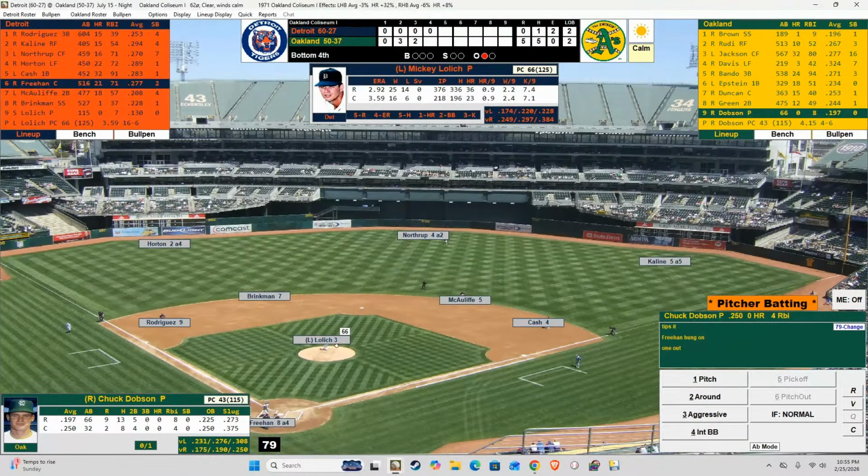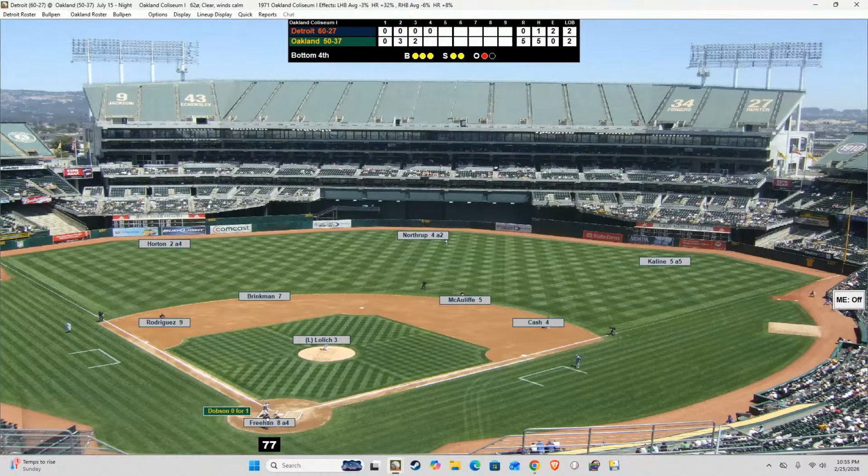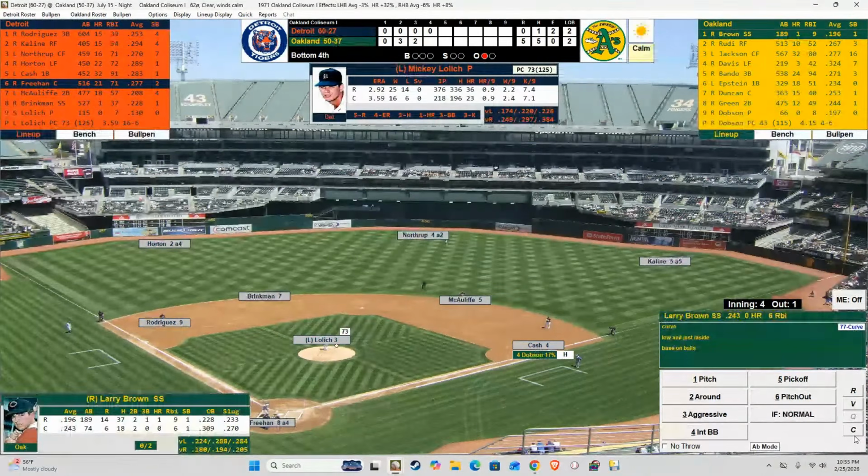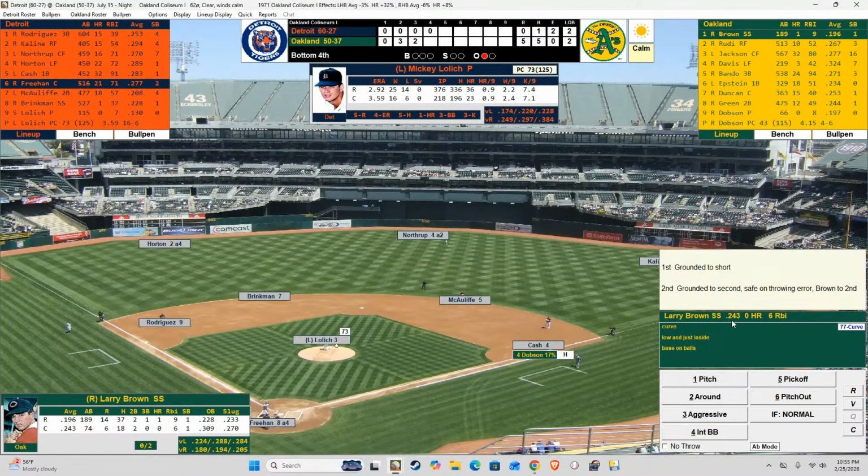All right, here's Chuck Dobson. Flew out to deep center last time up. Lolich, full count. And, boy, you never want to walk your opposite number. But Mickey Lolich gives Chuck Dobson the free pass, and we swing around the top of the order for Oakland. Larry Brown was safe on an error last time, but he's 0 for 2.